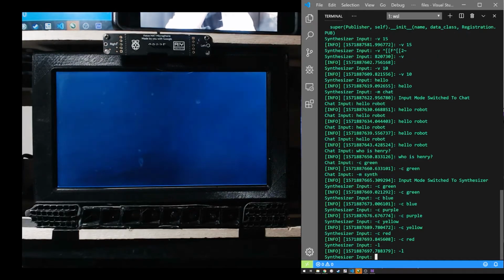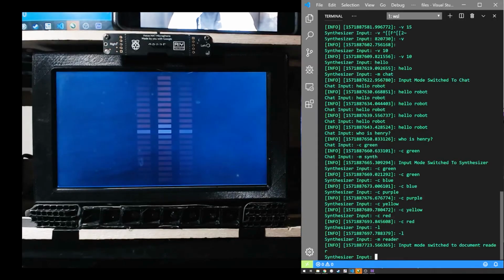And I've also built it so that I can send it news articles that I'm interested in. I send them to it all day, and then I can run this program, which will begin reading my articles. Input mode switched to document reader.